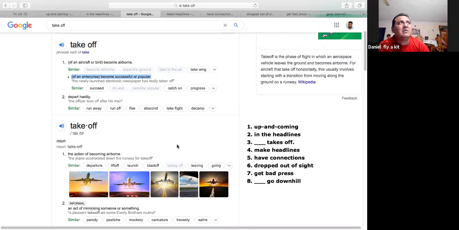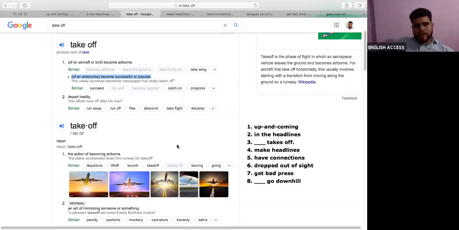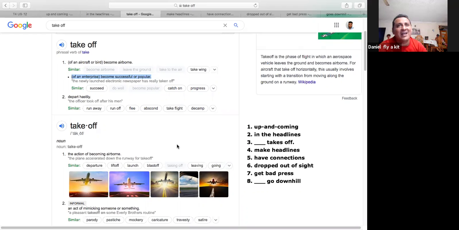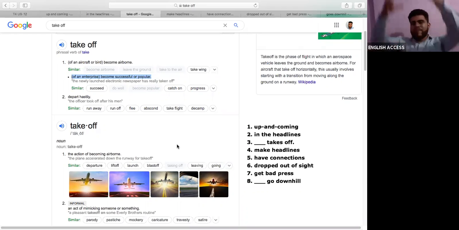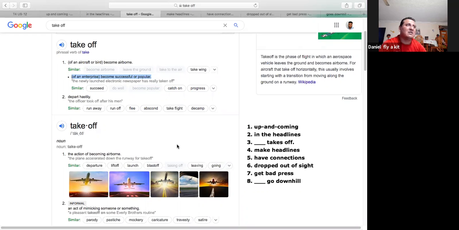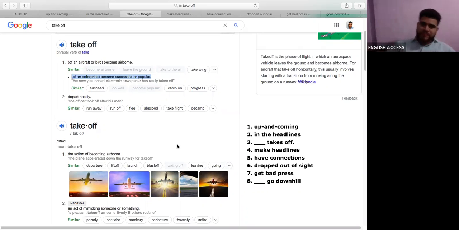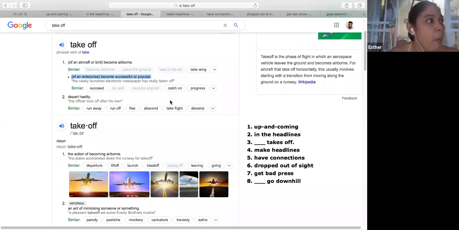Teacher, it's similar for things or people too. Yeah, exactly. This is very common with rockets. I don't know if you watched the launch of SpaceX. Five, four, three, two, one, takeoff. It went up. It's the same thing. Metaphorically, your business goes up. An enterprise takes off very quickly.